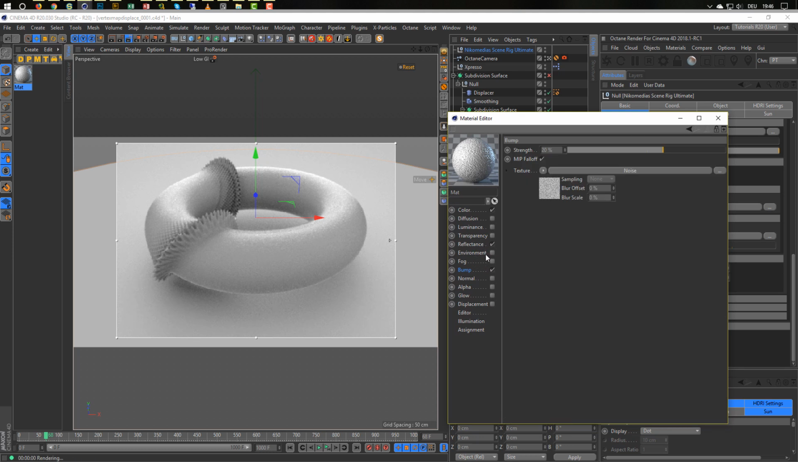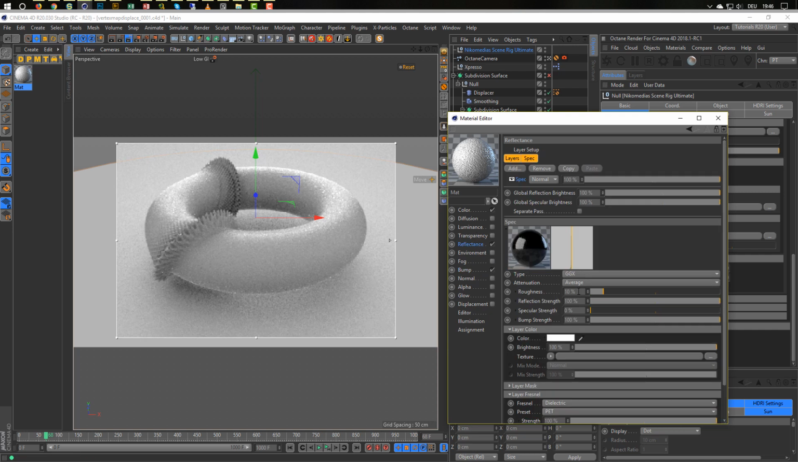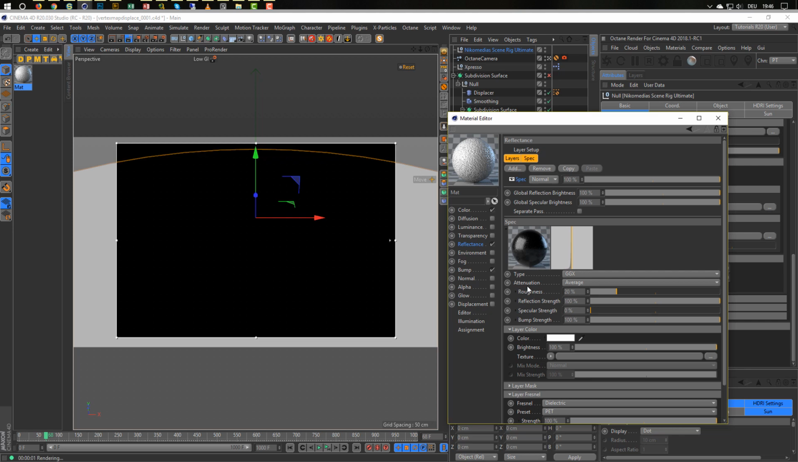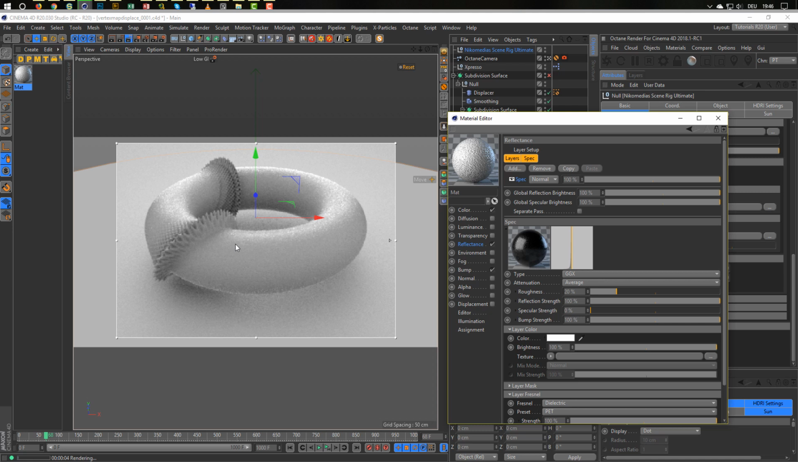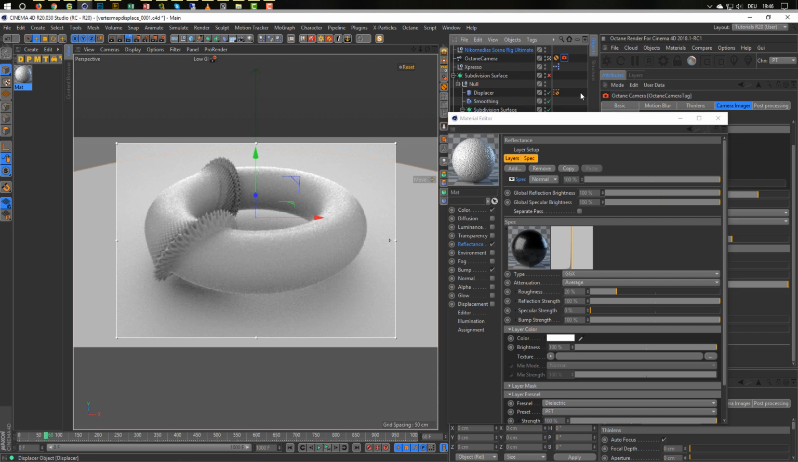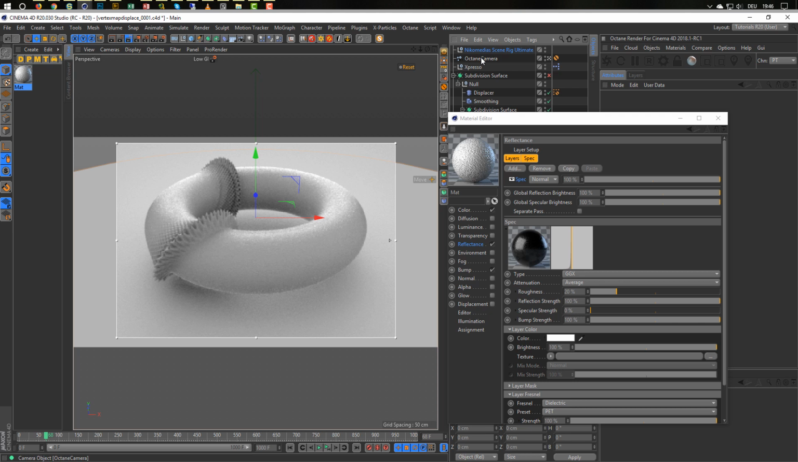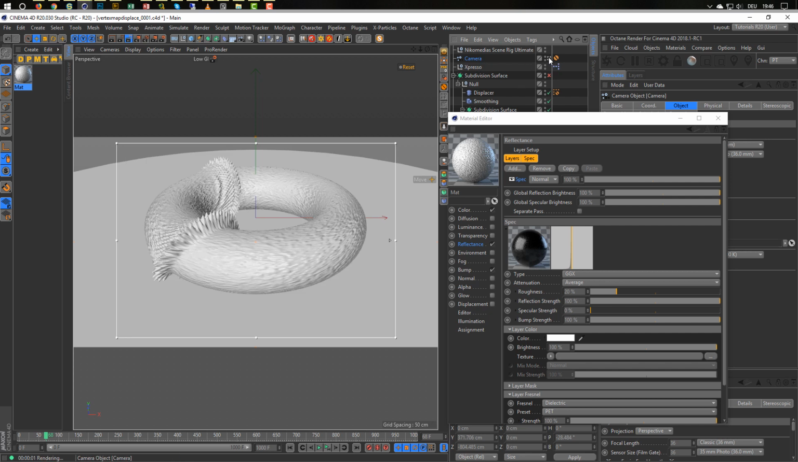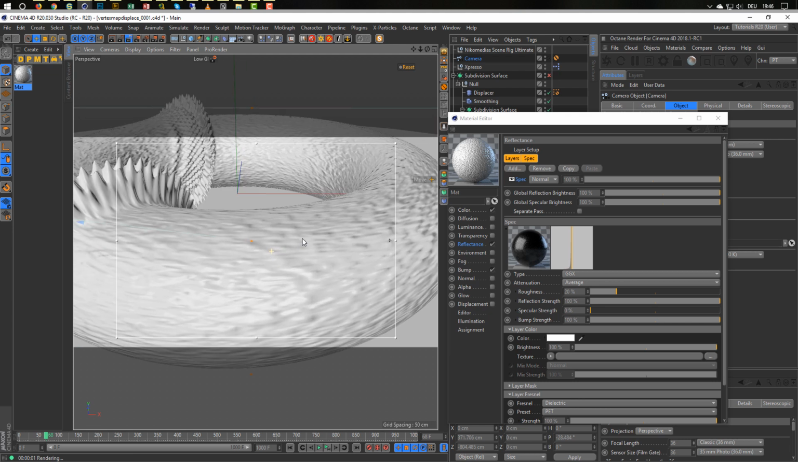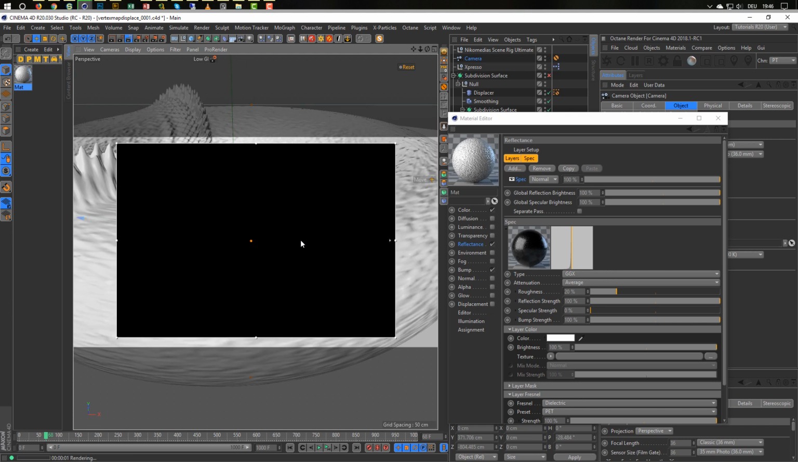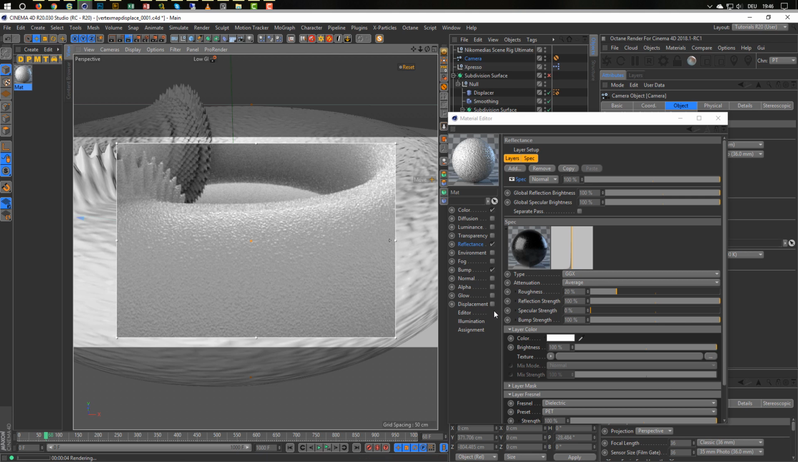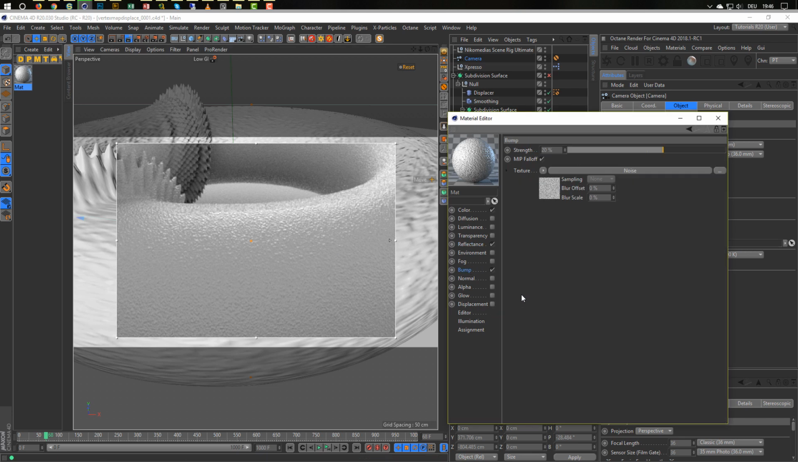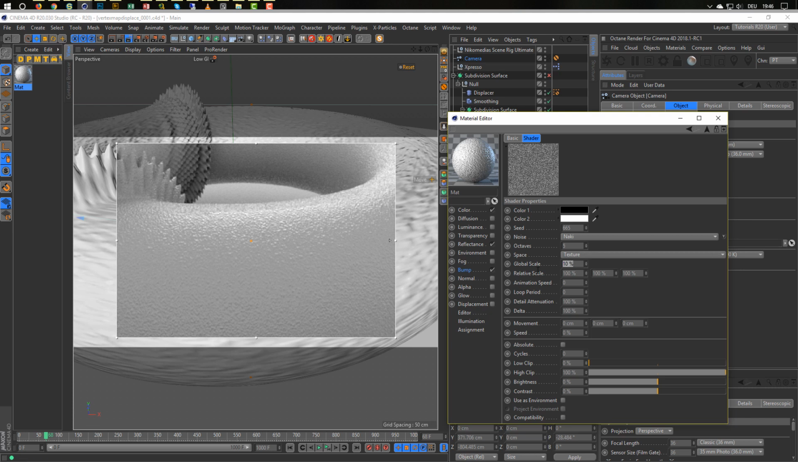Maybe I want more roughness here. 20. I don't need the OCTANE tag here. And I renamed this, but you don't have to rename it. So okay, and I wanna go closer so that I can see how the bump looks. It's not really exciting.